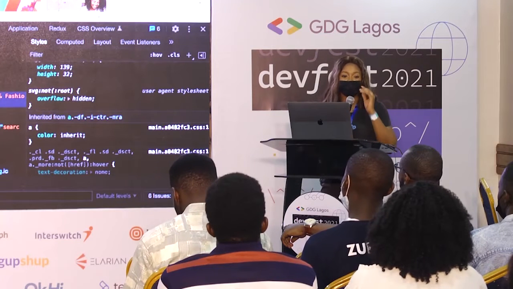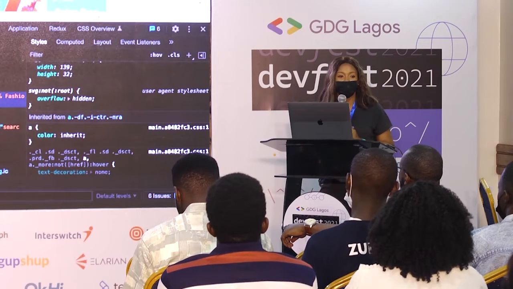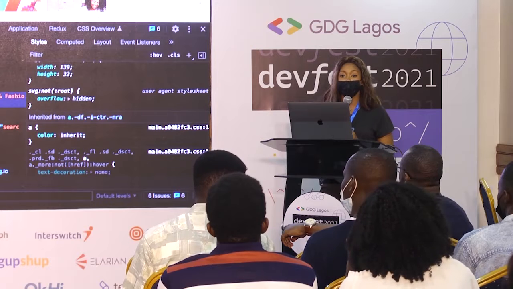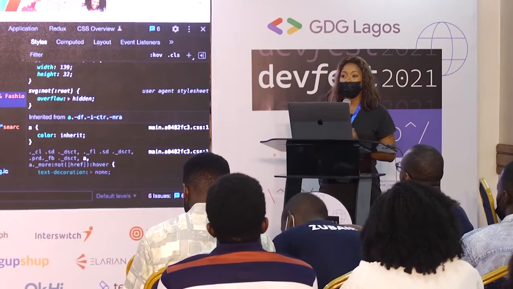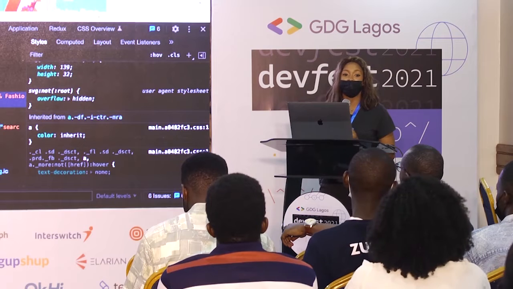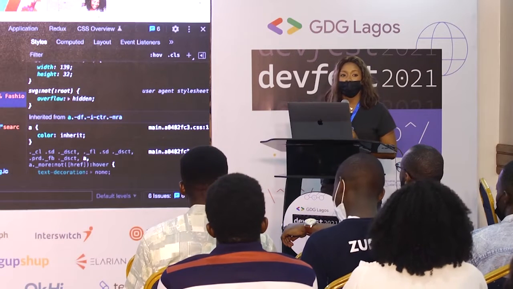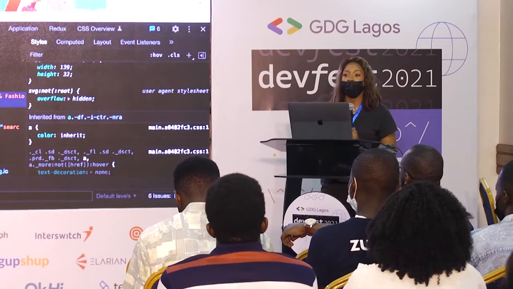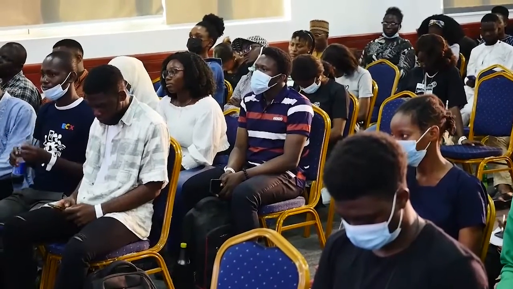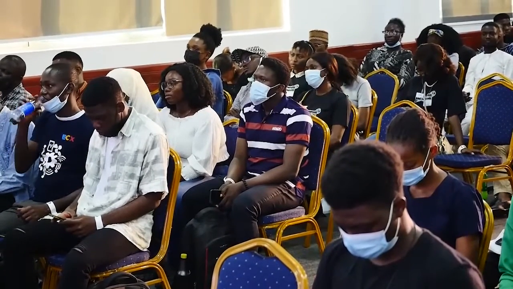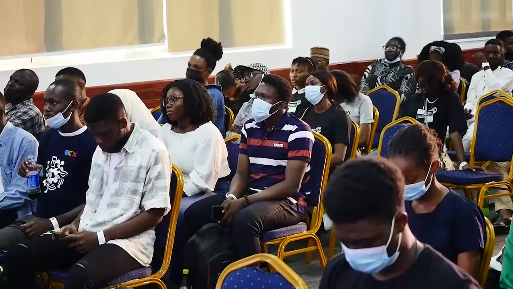Different people have different disabilities. Some people use glasses, some people are blind, some people can only use the keyboard, they don't have access to a mouse. So you have to make provisions for every kind of person. So when building web applications, one of the things that you need to consider is accessibility.